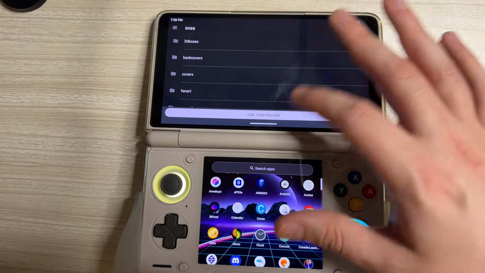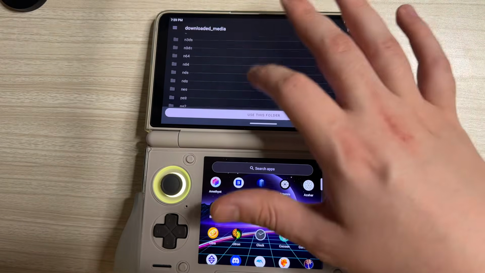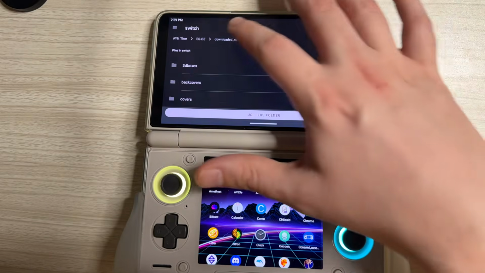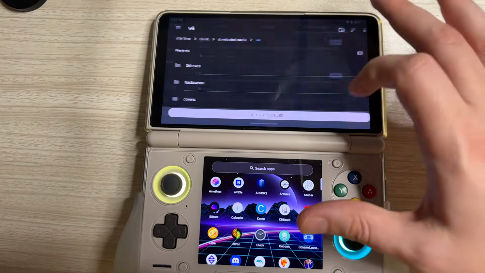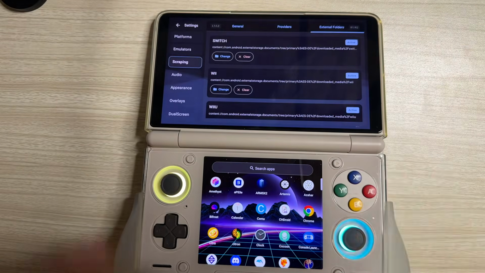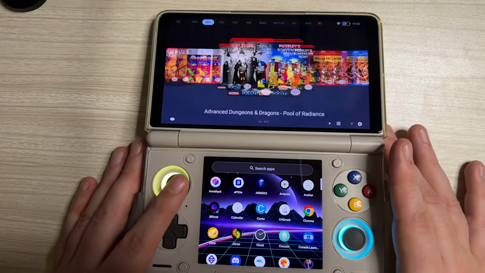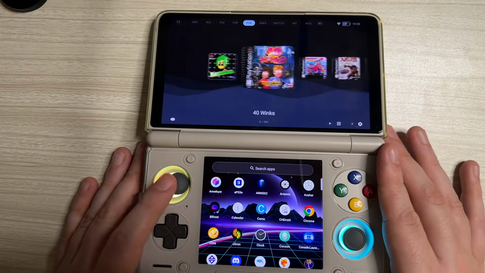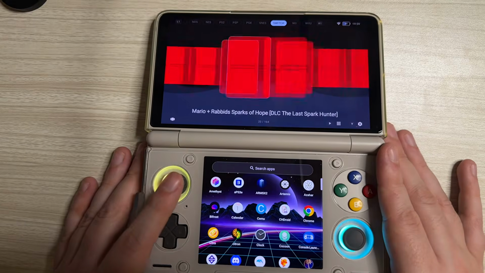SNES. This is a little bit manual, but it's a lot quicker than scraping 3,000 games again. Switch. Wii. And finally, Wii U. There we are. So now, if I go back, there we go. All the artwork that I'd already scraped, without having to wait for hours and hours and hours.